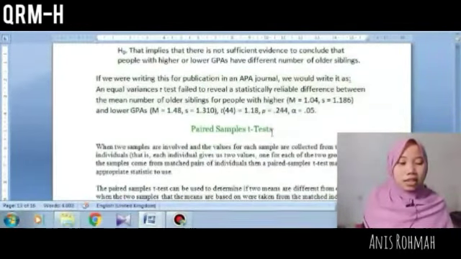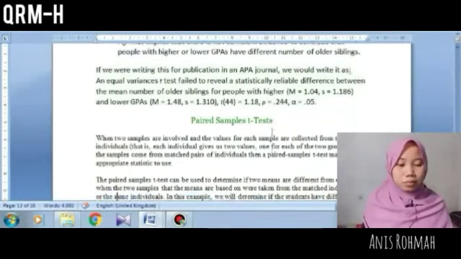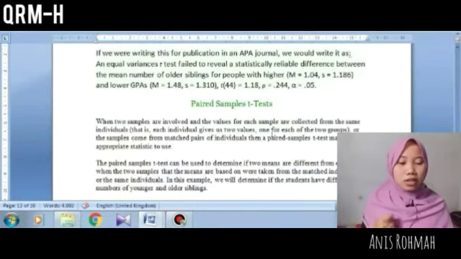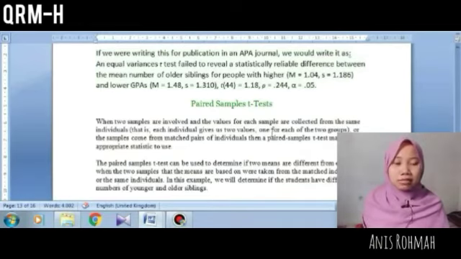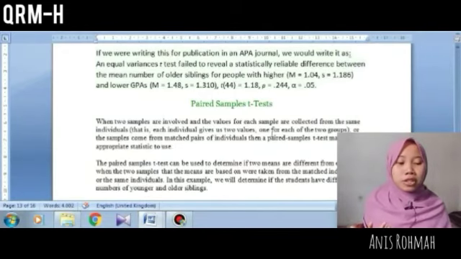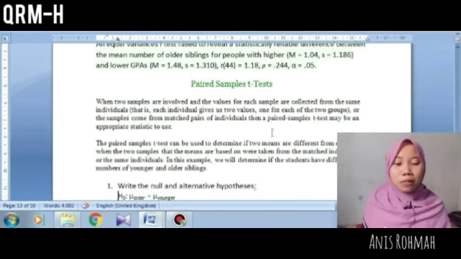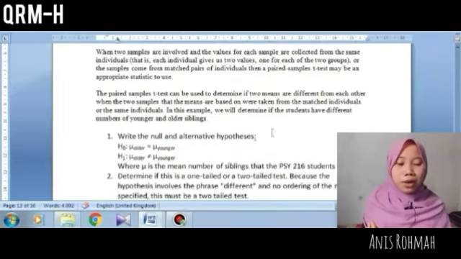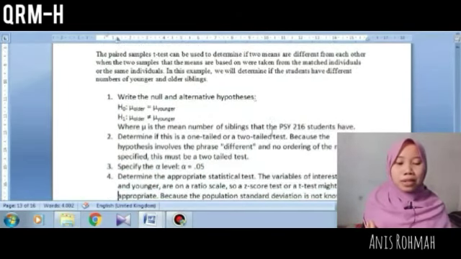Okay, the next and last is the paired samples test. The paired samples test is used when two samples are involved and the values for each sample are collected from the same individuals, or the samples come from a pair of individuals. Then the paired samples test may be an appropriate statistic to use. This is the tutorial, the method.